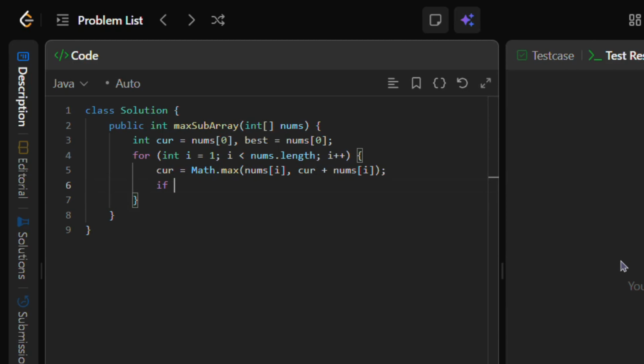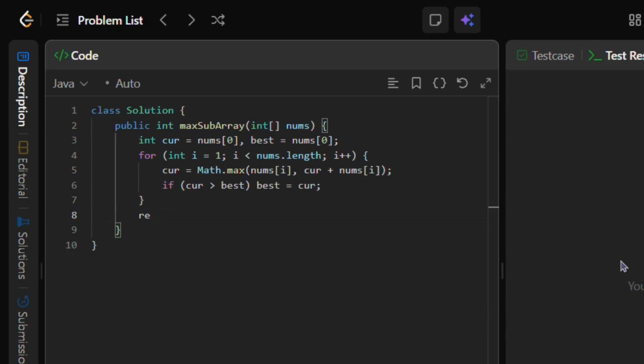Then we compare cur to our global best. If today's running sum is the highest we have seen so far, we update best. That wraps up the loop. By now, we have evaluated every possible subarray ending position in one efficient sweep. And finally, we return best, which is the maximum subarray sum found across the entire array.